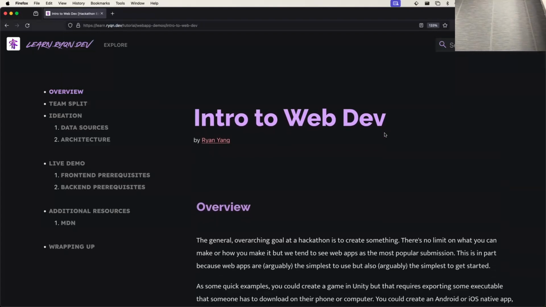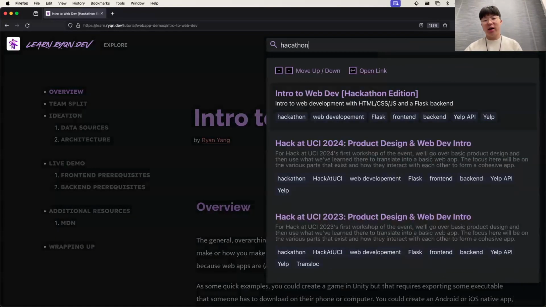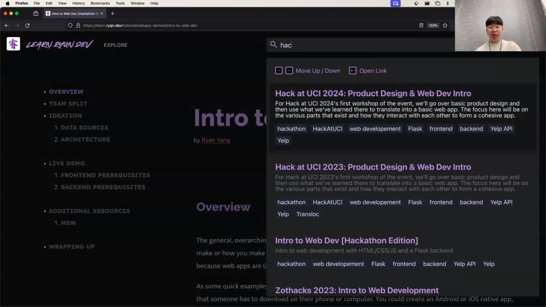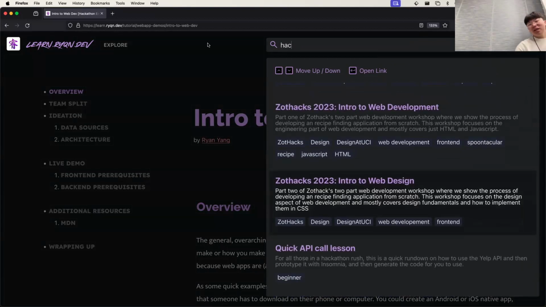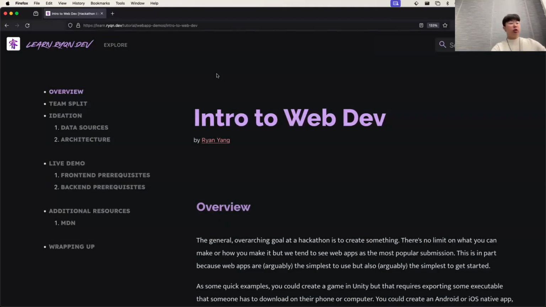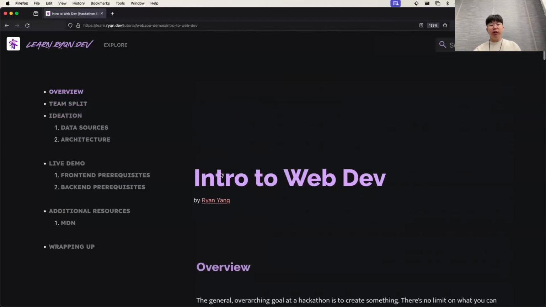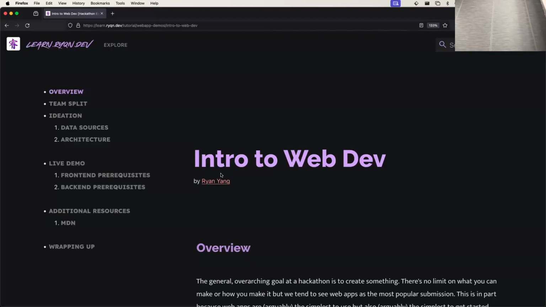I ripped this straight from one of my previous ones, but I change it up every year a little bit. It's roughly the same content from Hack at UCI 2024, 2023, and ZotHacks 2023. So if you have seen this before, we're going to change it up a little bit. Essentially, I'm going to go through a live coding demo, and things will go wrong, so we'll work through the bugs. I'm going to show you how you can spin up a front end, a back end, and connect it to an API, all in 54 minutes.